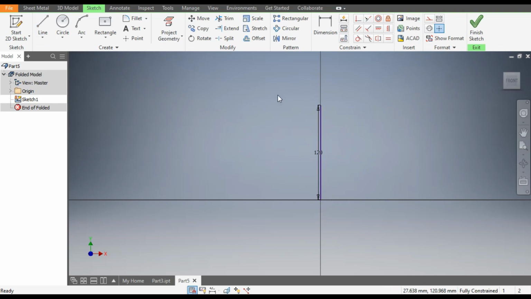Escape. Now go to line command once again and construct a taper line over here. Now press enter, or you can give escape to exit from the command. Now go to dimensions. From this point to this point, this will be 15 mm, and this point from center will be at 50 mm. This will also be 120 mm.